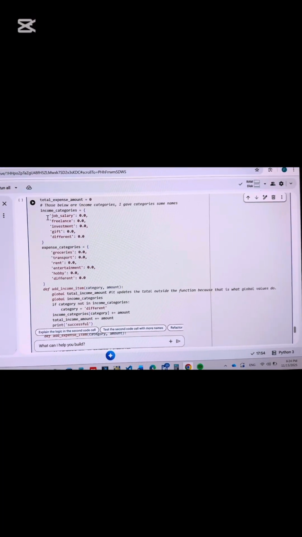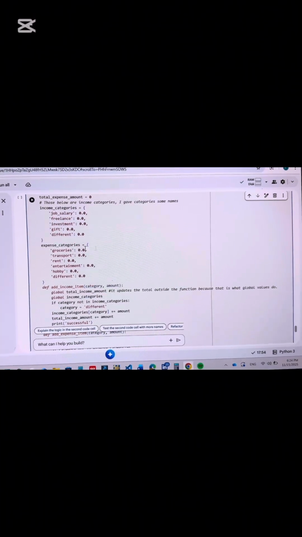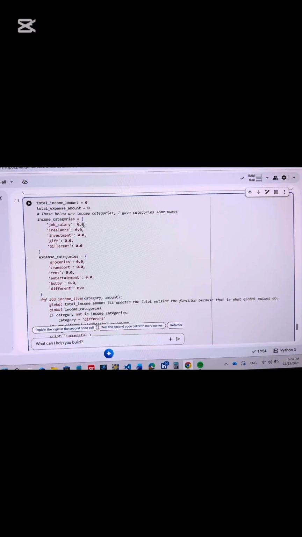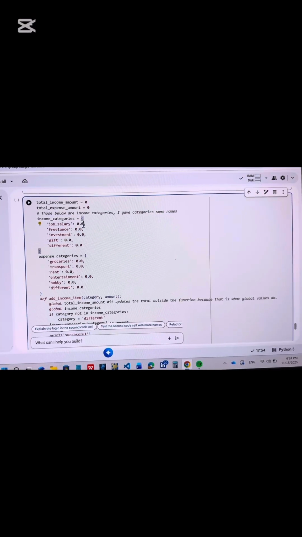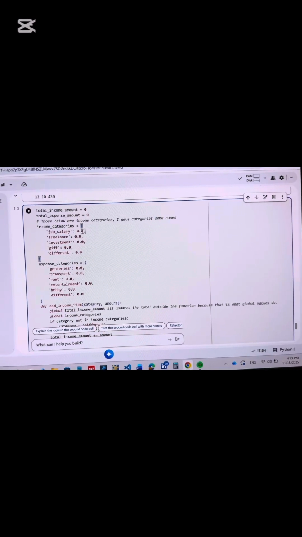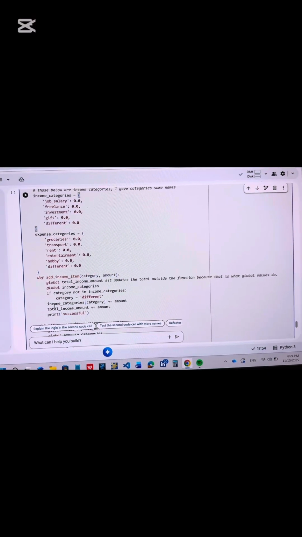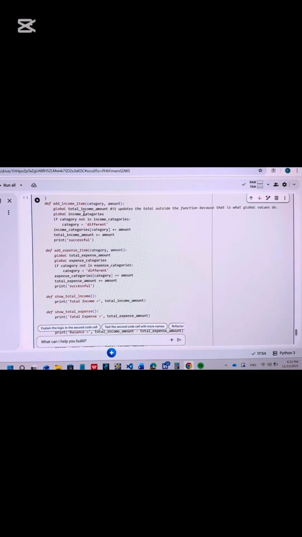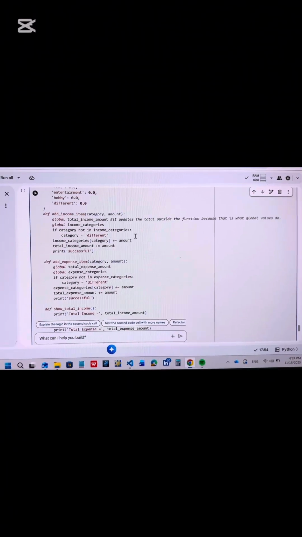So later on, I created two dictionaries, income categories and expense categories. Those are the fields that I have income from, and those are the fields I have expense from. I set them to 0.0 because they can also contain cents, not just whole numbers, for example 12.45, like currency. It's a float type. So they're all dictionary forms. Later on, I created functions to make my work easier.